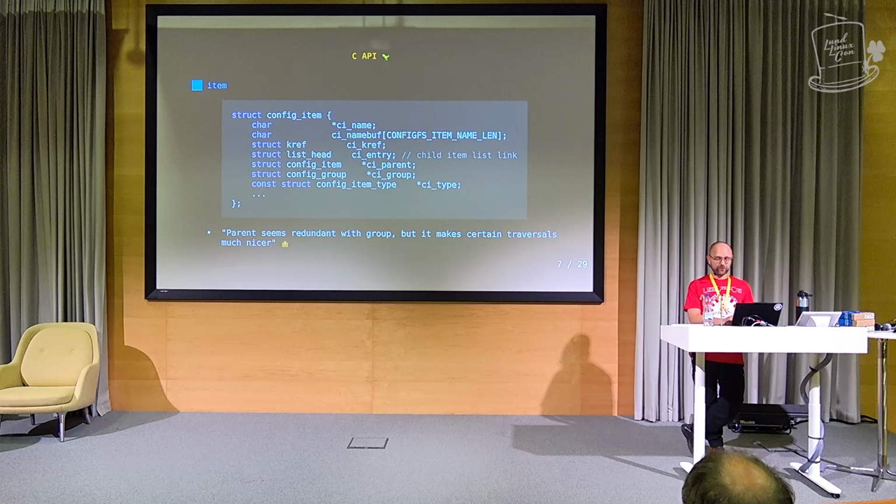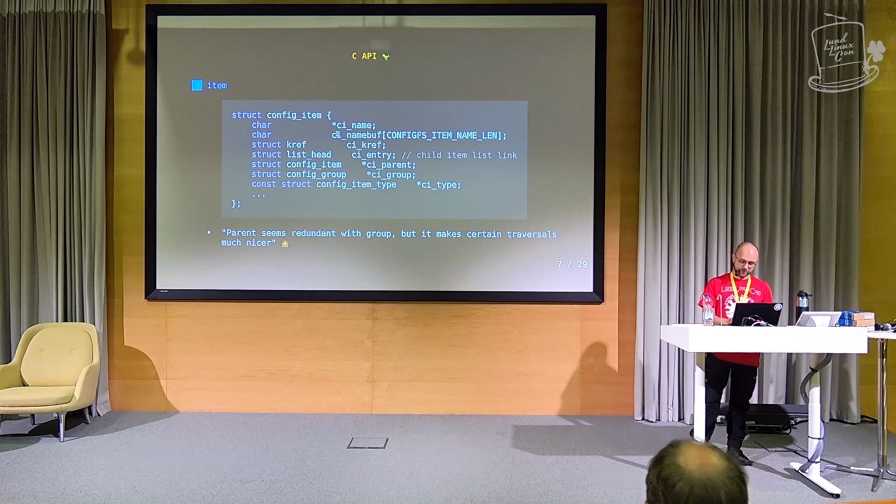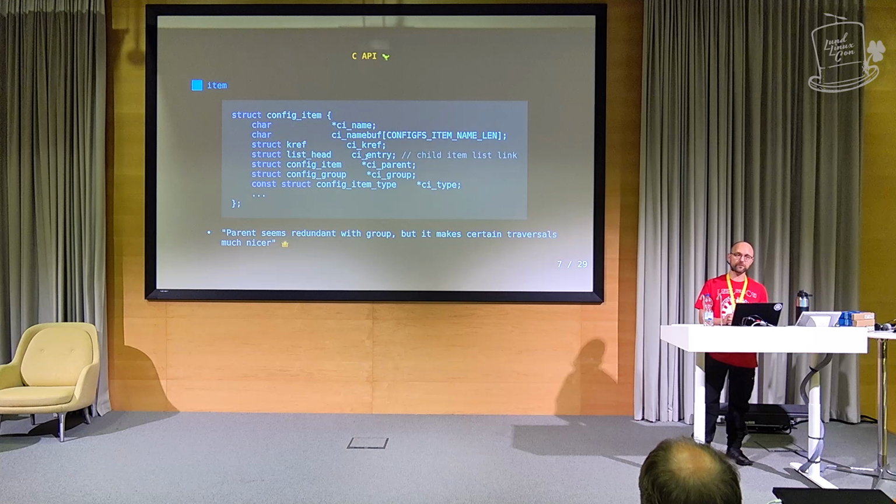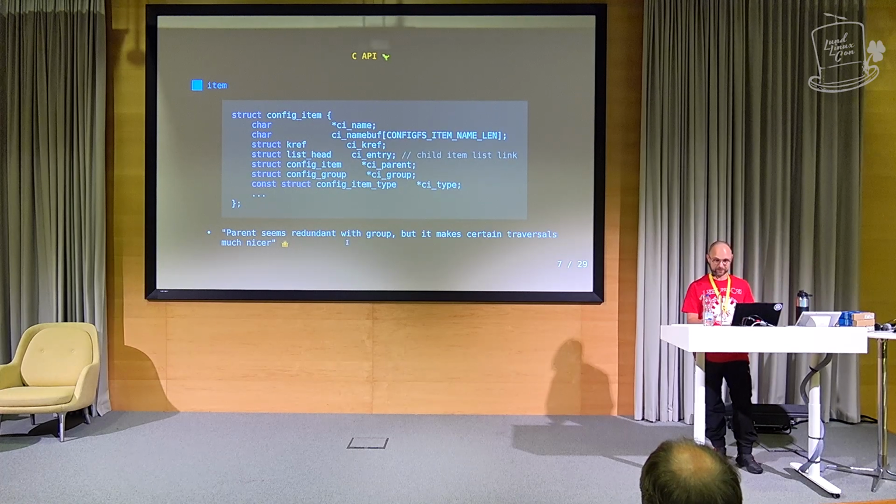And you have your item, which is what it will appear as a directory. It has a name. You can, if it fits in here, you put it in here. Otherwise, you allocate, and you'll have a pointer here to the name. You have a ref count. You have a place to hook it into the list of the parent, and you have both a pointer to the parent group and the parent item, and the kernel code has this comment. Apparently, it makes some things nicer when you have both links. But I think one should be enough.